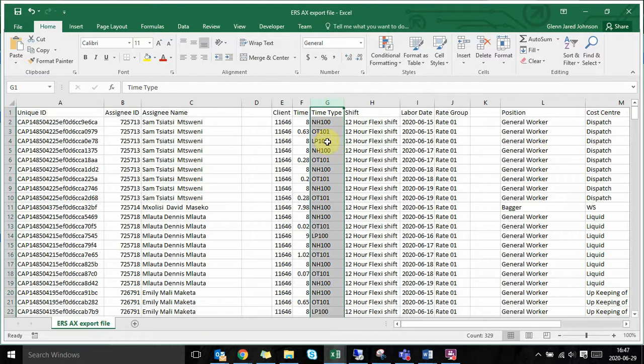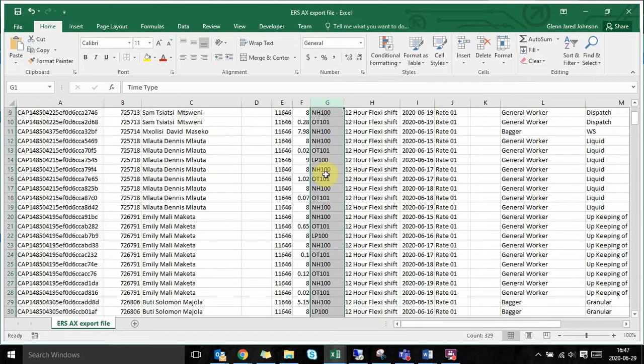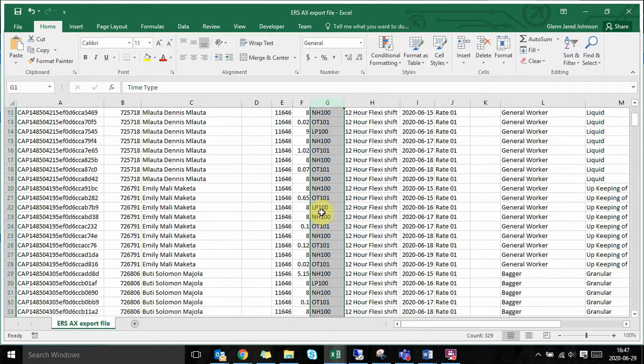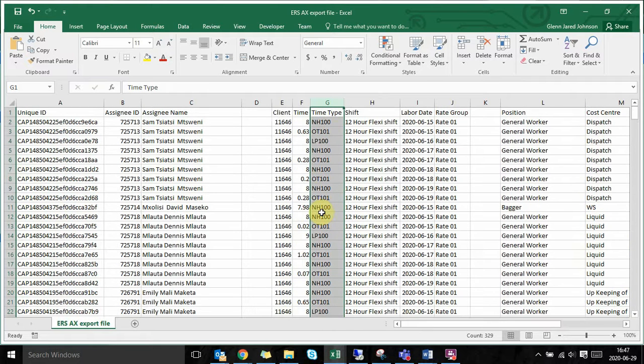Column G, you see this doesn't say NT or OT or PPHQ. These codes, NH100, OT101, LP100, these codes are all AX codes. Please make sure that your ERS account has been set up to reflect these codes. If the bot sees NT here, it's going to throw it back at you, saying it doesn't know what NT is.